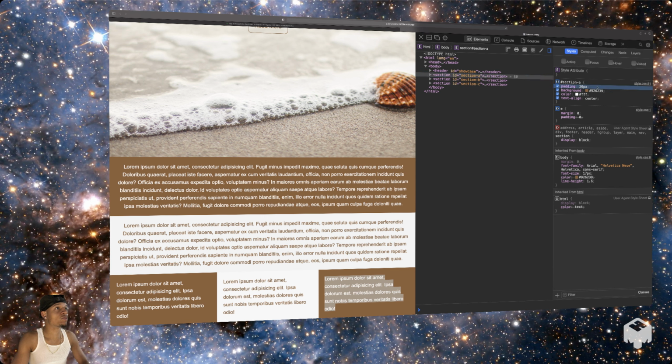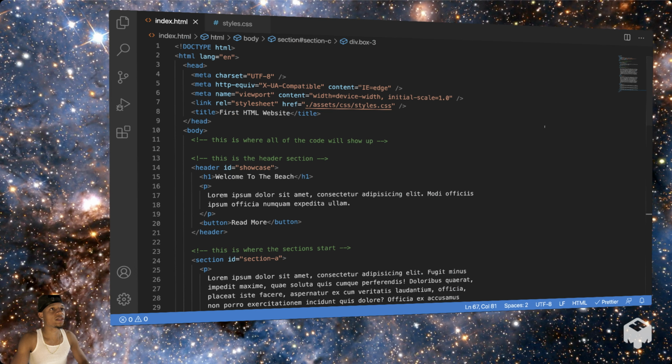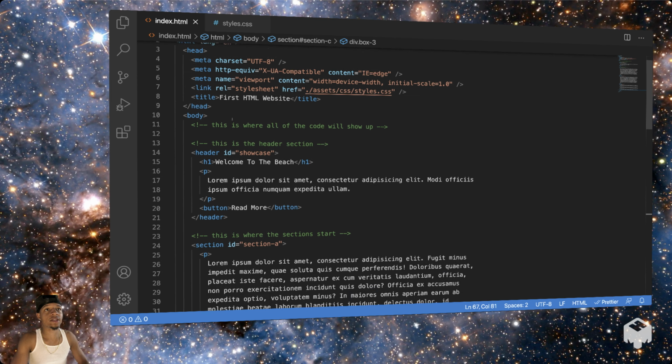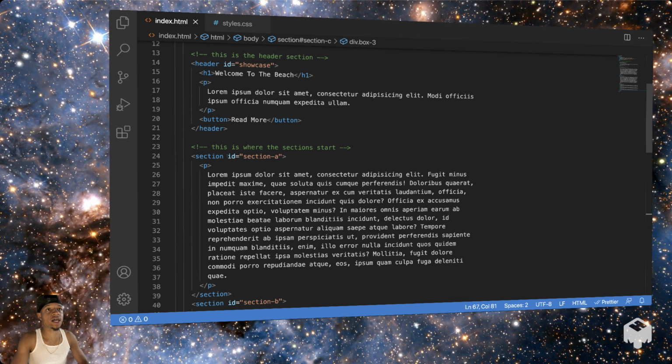It has a padding of 20 pixels, has a background color, and then it has the color, and then it has text align. So actually, I'm just going to go add this to section A in the code. So I need, remember section A, let's go take a look. Section A is an ID.